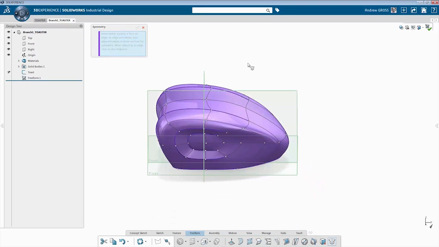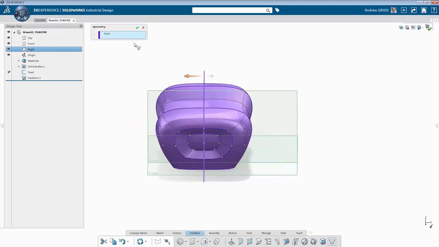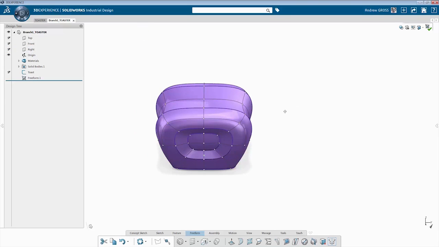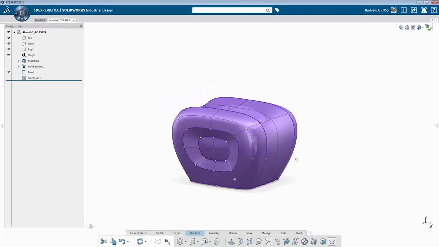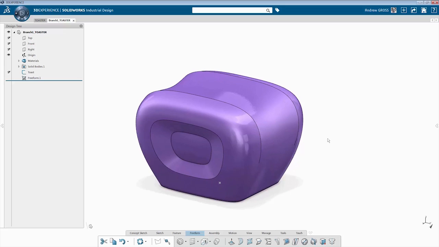I like the shape of the leading profile of the gas tank toaster, and I think a mirrored version of that might be pretty interesting. The symmetry tool makes this easy. There's a bit more styling I may want to do later, but for now I'm happy with this basic form. So I'll take a moment to go ahead and save this version.